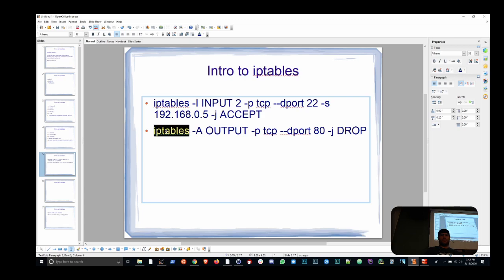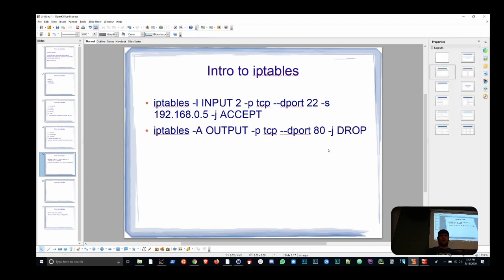So same with this one. We're just saying we're going to append a rule in the output chain. We're basically saying anything that's port 80, so HTTP, we're going to drop it. So basically this server isn't allowed to reach out on port 80, is effectively what that rule is saying.